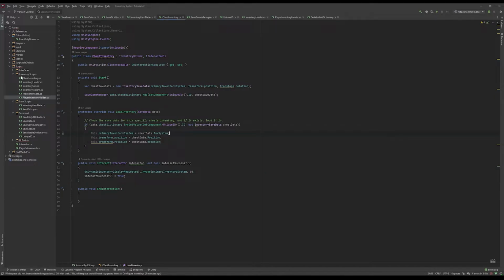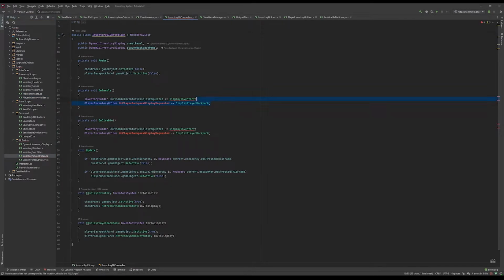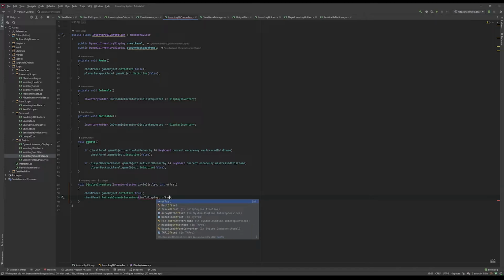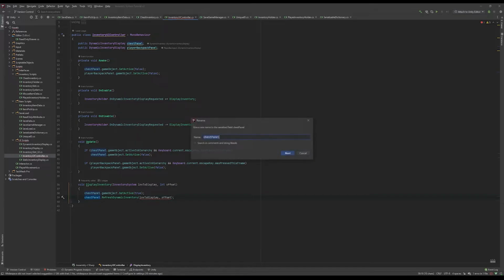So now let's jump over to our UI script. You can see that the UI controller is having a bit of an issue because this backpack action isn't a thing anymore. And display inventory, we can get rid of this method. And inventory to display needs to take in an int offset. And we need to pass this offset through to the chest panel refresh dynamic inventory. I'm actually going to just rename this to inventory panel now, because it can be a panel for anything. It doesn't have to be just a panel for the chests. So inventory panel. And I'm going to add formerly serialized as, so it doesn't lose its reference. So you can see here it says formerly serialized as. Once we've recompiled the editor, we'll be able to remove that.